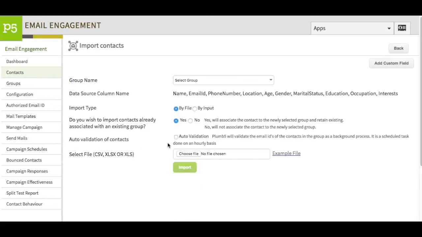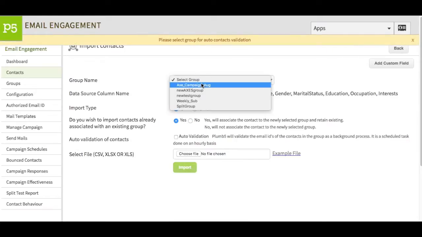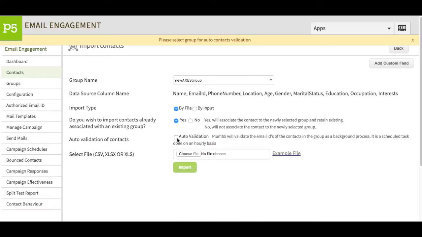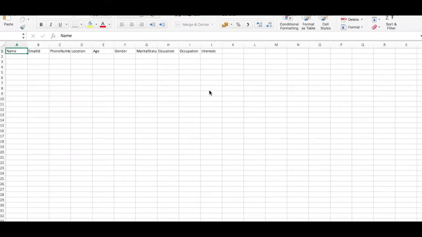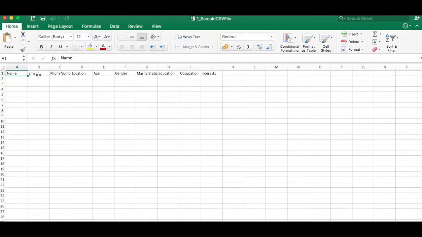Click on the Auto Validate checkbox if you think the email IDs of the contacts need to be verified. Plumb5 system can perform this task automatically during import. A sample CSV file has been provided. This CSV file contains the column names that need to be filled up before importing to Plumb5.